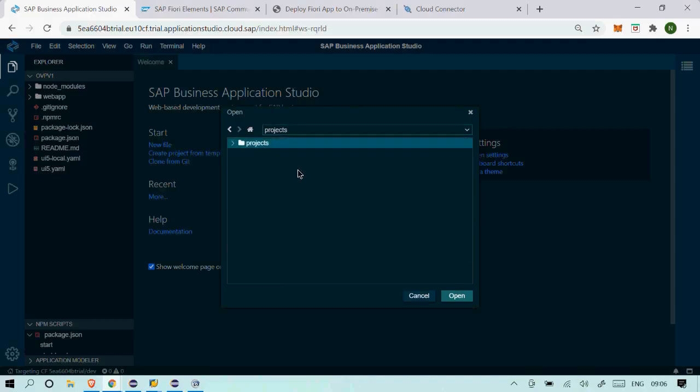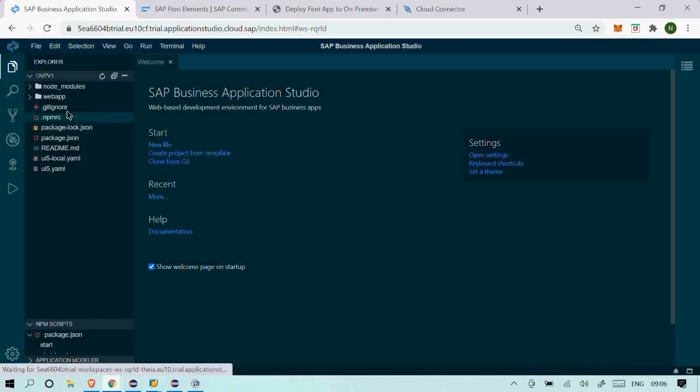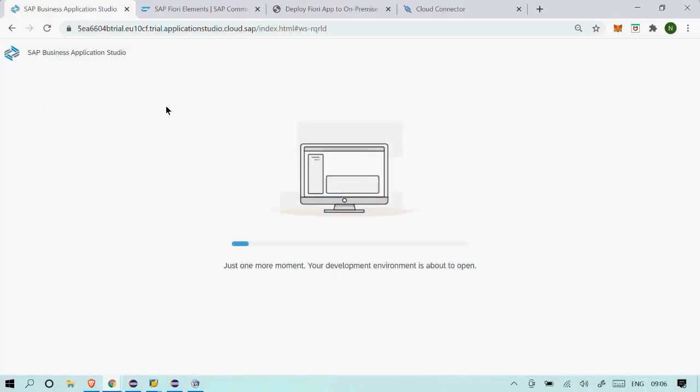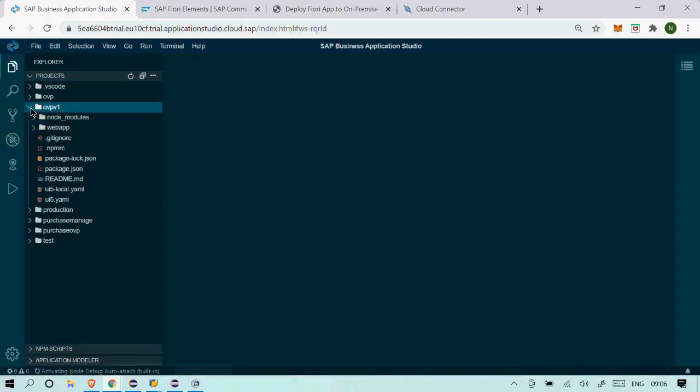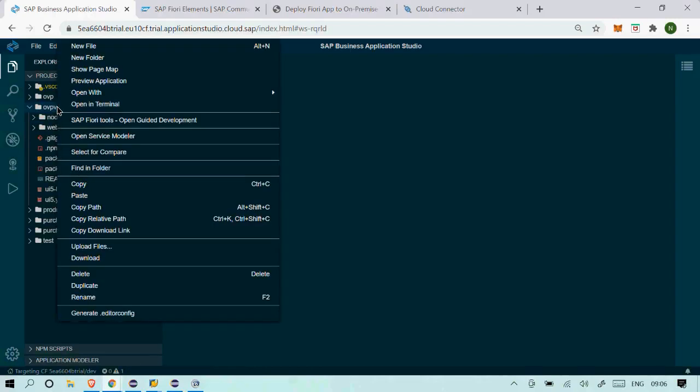So in the project I have this one. OVP1 is my project. Okay, OVP V1 is the project name. So this is my project which got created when I consumed this service. So let me try to execute this one and see whether I'm able to see the filter here.